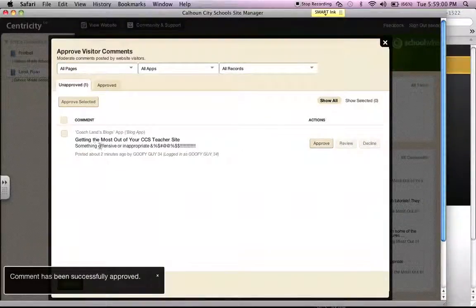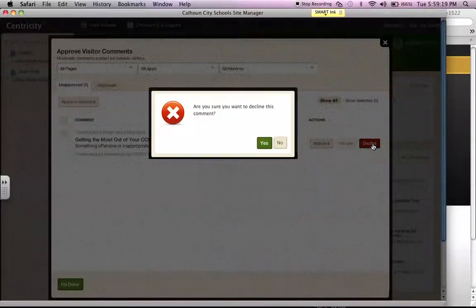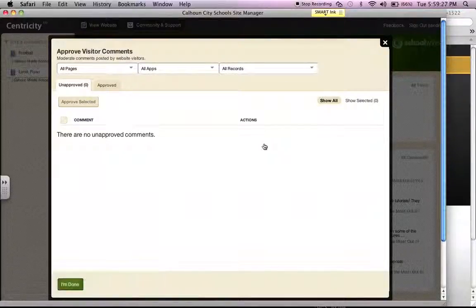I see here again for that same blog, someone has put something, perhaps I just typed something offensive or inappropriate by Goofy Guy. Again, they've also put an inappropriate or silly name. Because this is something we might not want to approve, you would simply go over to decline. Click decline. It will further prompt you, are you sure you want to decline this comment? Click yes. And it will remove that comment and it will not be posted on that blog.